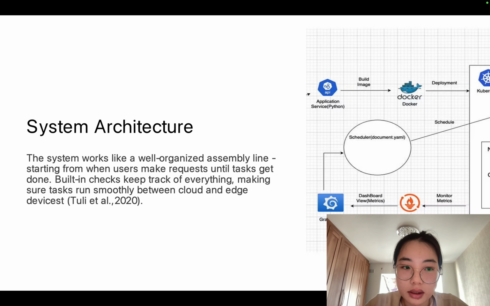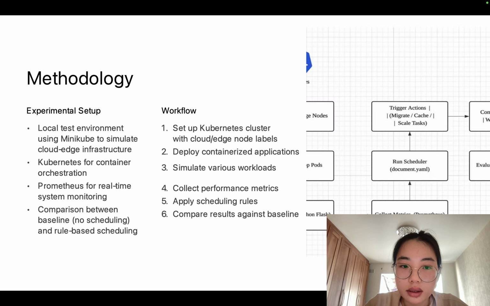This is my system architecture. This architecture can keep track of everything and make sure that the tasks run smoothly between cloud and edge. And this is my methodology. I have a 6-part methodology.